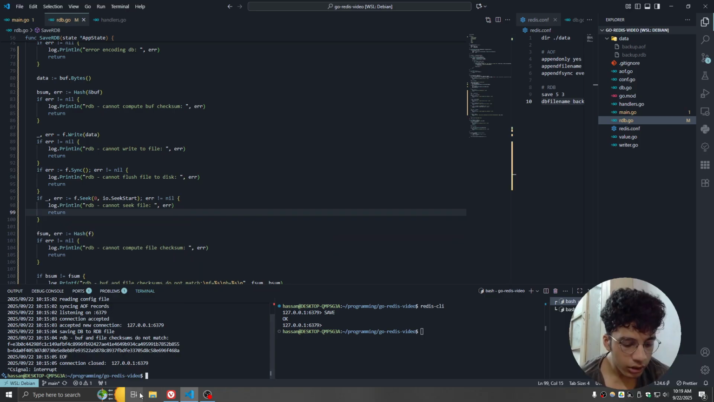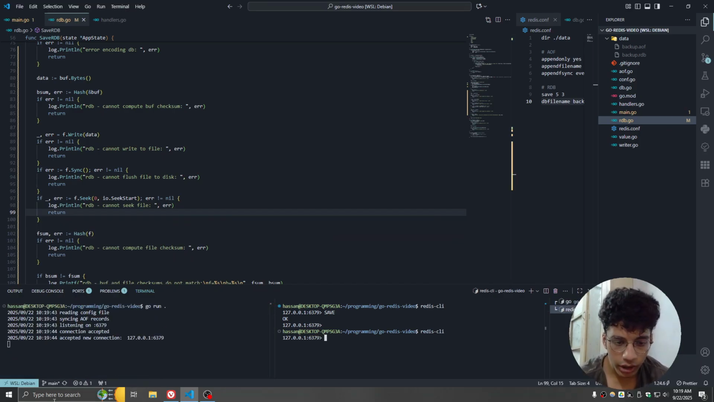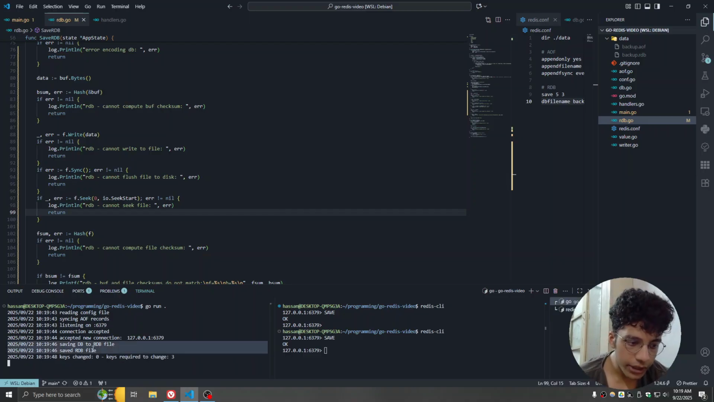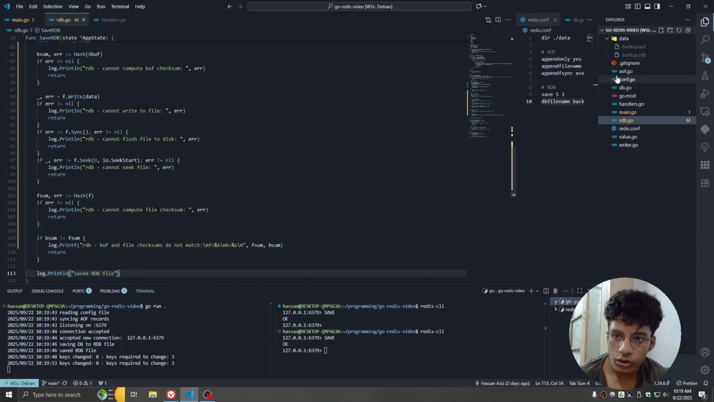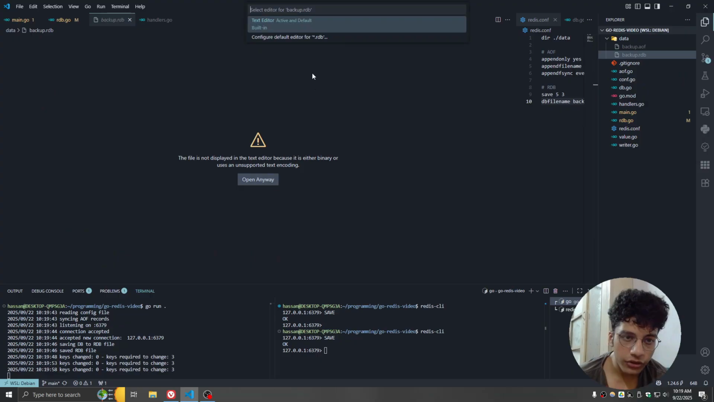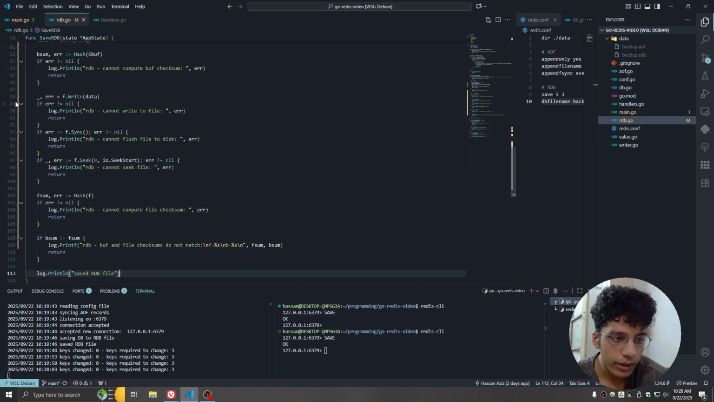Now with all of that done, let's try running the Go server again. Run the client, run the save command, and you can see this time it actually works. The checksum protection is working as well. Both of the checksums match, and we successfully saved the RDB file. And if I open it up, it's going to just have a bunch of data like this. And that's all we need to do to implement checksum protection in RDB files.